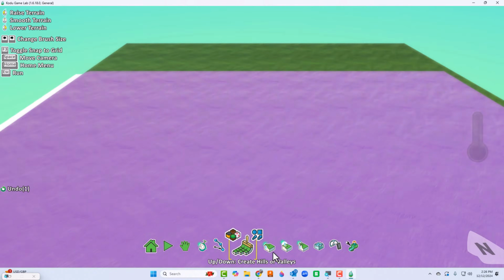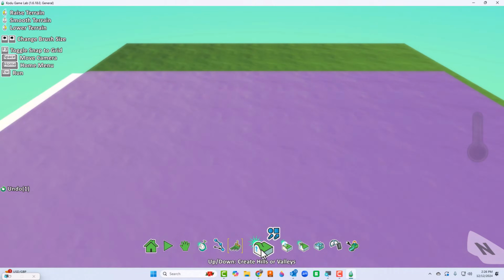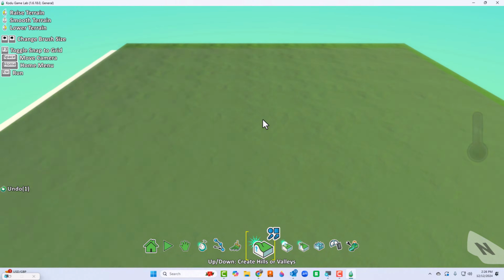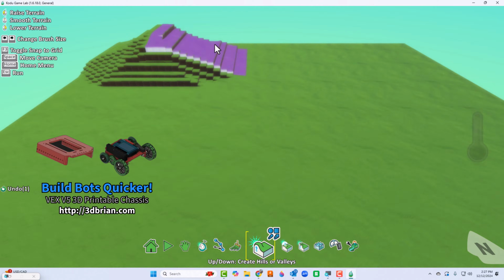Now, I think I'll raise the terrain a little bit so you can see where I'm going down here. This is the raise and lower terrain tool, so I'll click that in. I'm going to use my left arrow and decrease the size of that just a little bit, and I'm going to create hills up in the corner.